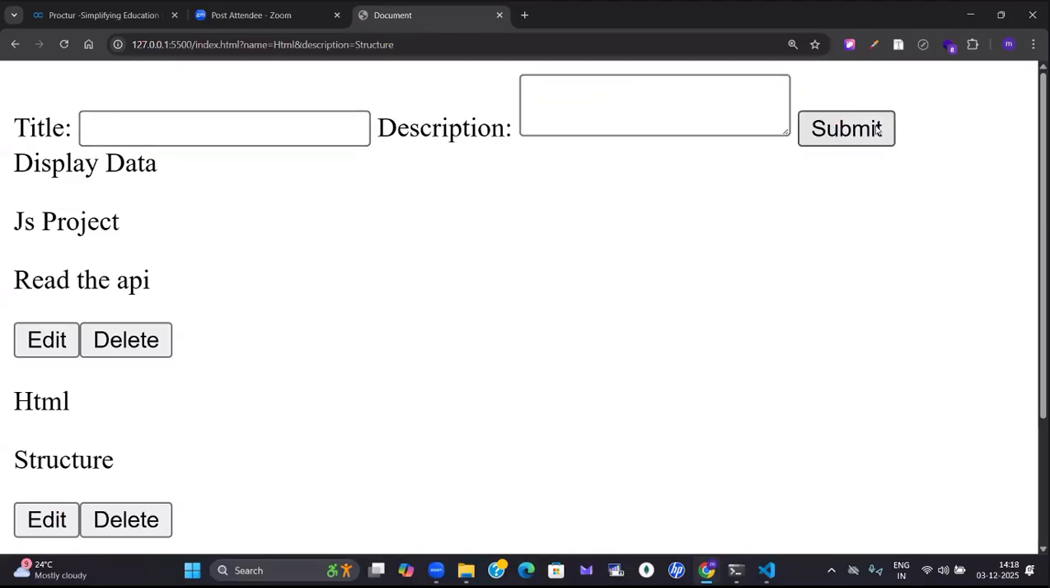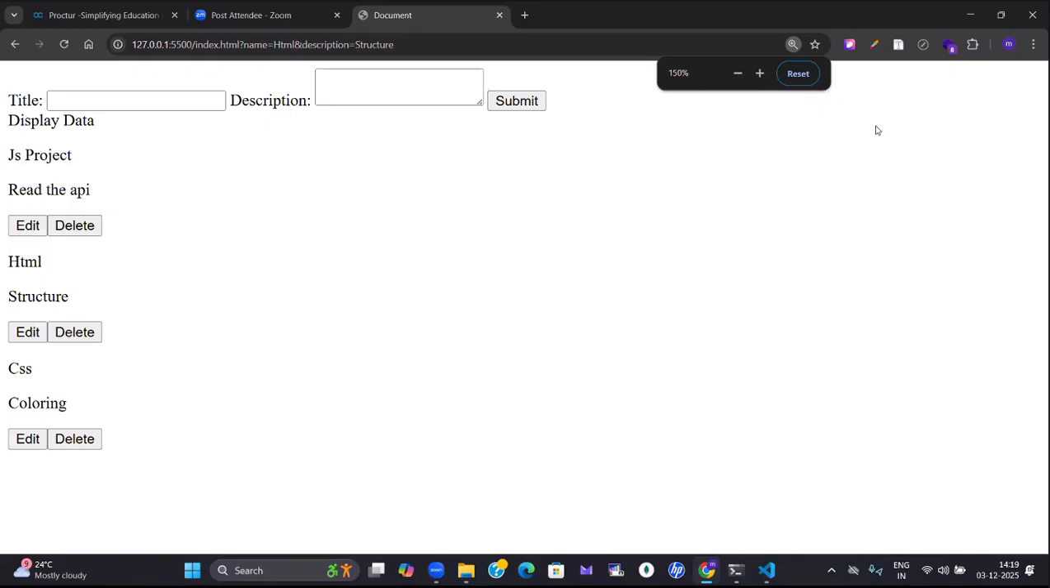and submit again. Okay. If you observe carefully here, for the JS project also I have one ID. For HTML also I have one ID. For CSS also I have one ID. Which data do I want to get, guys? Are you understanding my point? Now when I click on the edit button, this data only I want to paste here. How to paste that one?